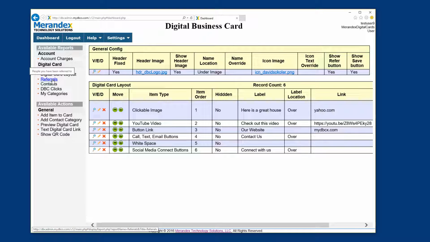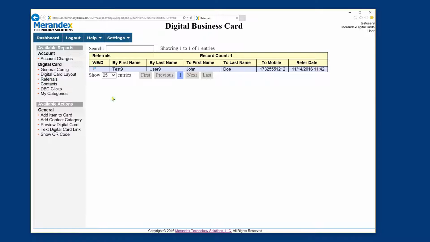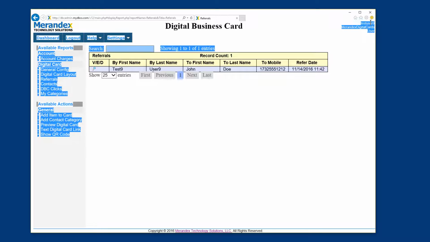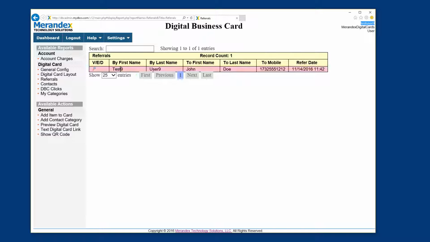Referrals is who's referred you to anyone else, and so if you click on the referrals, you can get a listing of any referrals, anyone that's referred you to anyone else. And so in this case, you can see that this is Test User 9's Digital Business Card. I don't know if you watched our previous video on sharing your Digital Business Card. We put it on our phone, and then we did a referral to a John Doe at 555-1212. And so the system captured that, and it was done by the owner of the card, Test 9, and it was sent to John Doe and John Doe's mobile number and the date and time when it was done.